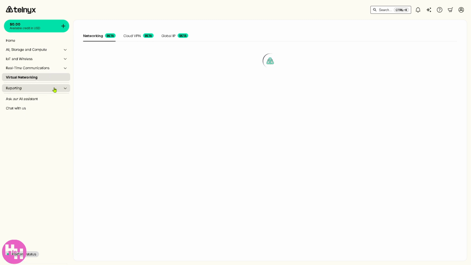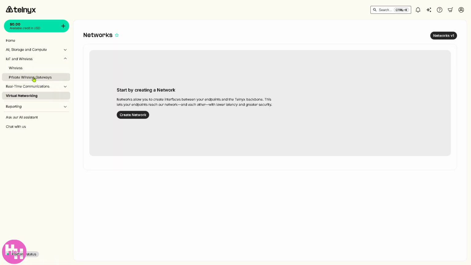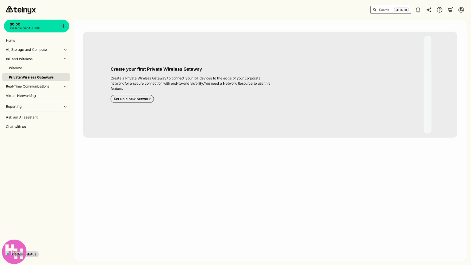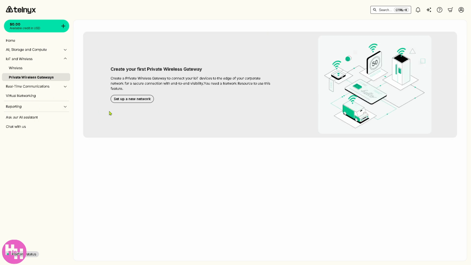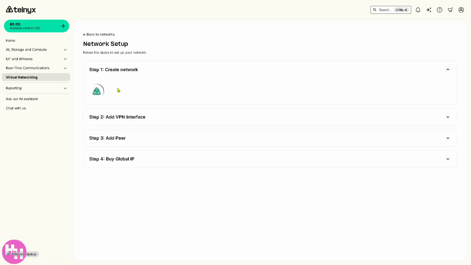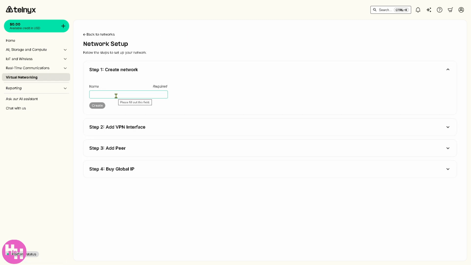Now, all the while, you have the private wireless gateways. You can create your first private wireless gateway by clicking on the setup a network. You can create a network if you want. You have two options: to name this, create network, right? Add a VPN interface, add peer, and buy a global IP. Just follow the on-screen instructions.